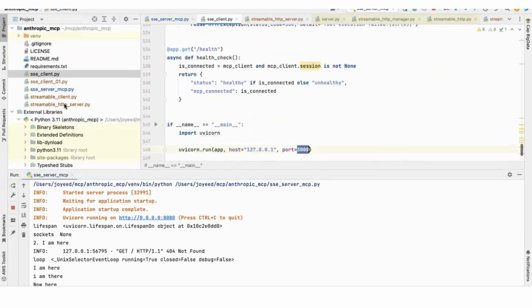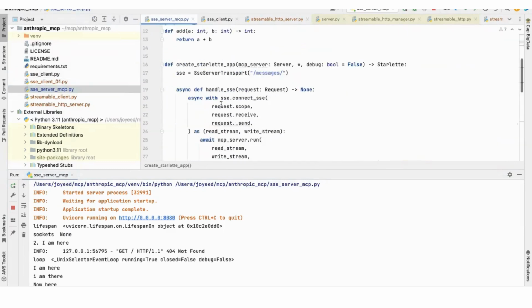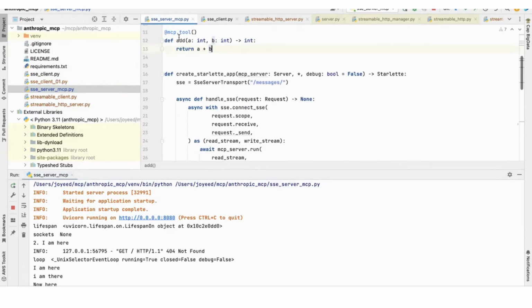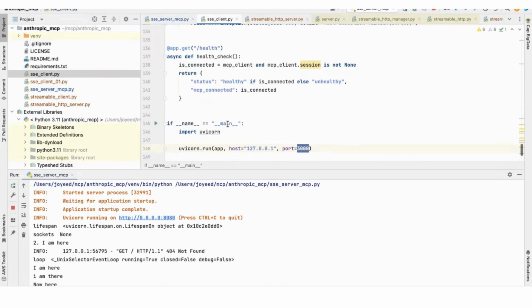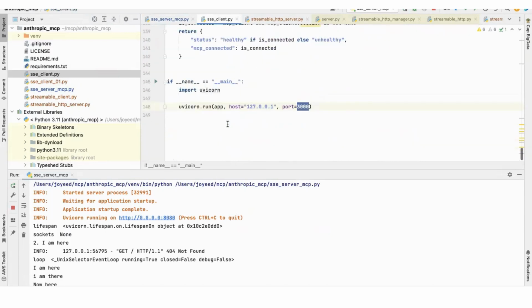So in the server, I have this tool, right? Add tool, right? And through the SSE client now, I'll do a list tools and see how it works, right? And I'll start this SSE client at 127.0.0.1, and we'll see when the client does a list tool in the server, you'll see.